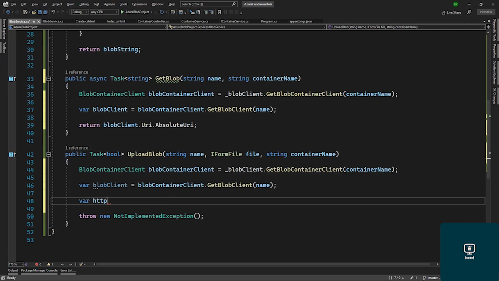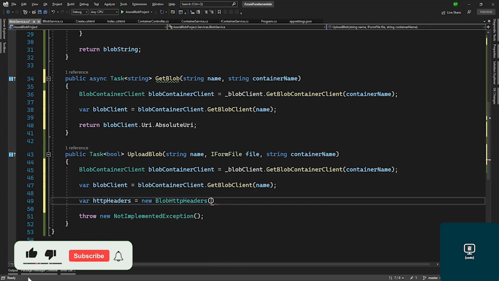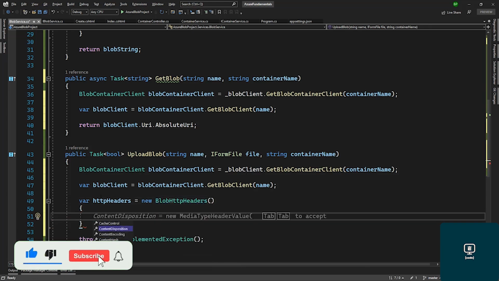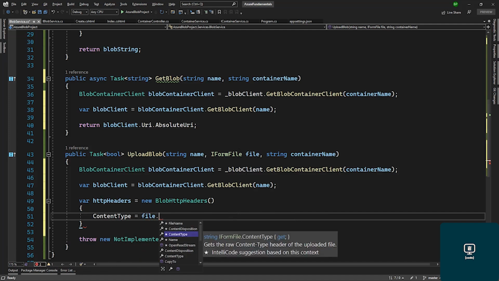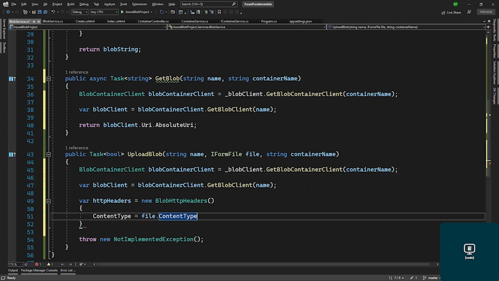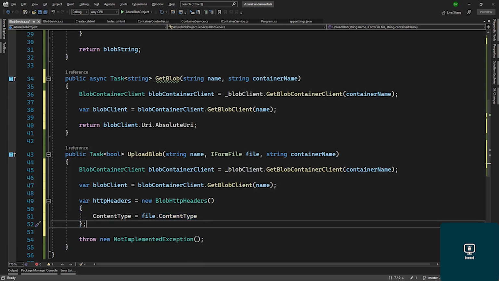So we'll say variable HTTP headers is equal to new blob HTTP headers. We will press Ctrl dot for the using statement. Inside there we have quite a few properties that we can define. The main one here is the content type, and that we can retrieve from the file that we receive in the parameter. So file.contentType will be the content type of the new blob that we will upload.